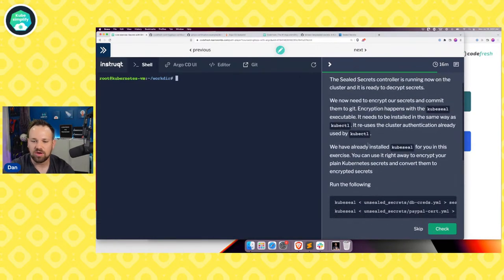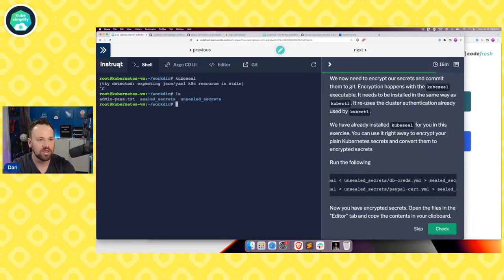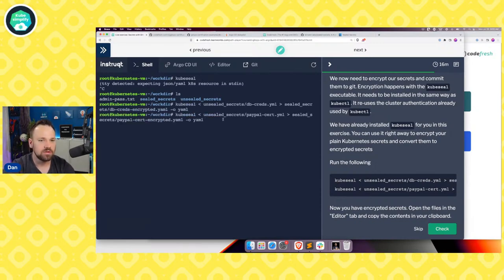All right, so let's go ahead and actually use kubeseal, which is the CLI tool for encrypting secrets that we can then commit to Git. So we actually have unsealed secrets in this. If we look in here, we've got these unsealed secrets and we've got our sealed secrets. So what we're going to do is use kubeseal to take in our unsealed secret database creds and then make them into sealed secret database creds.